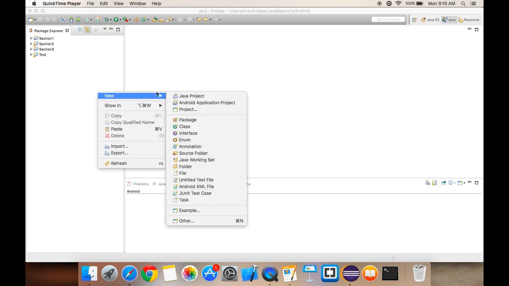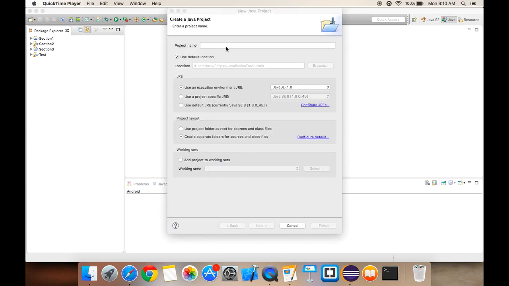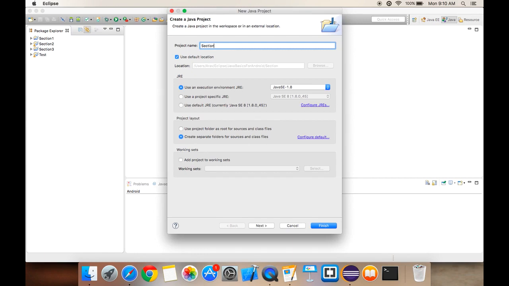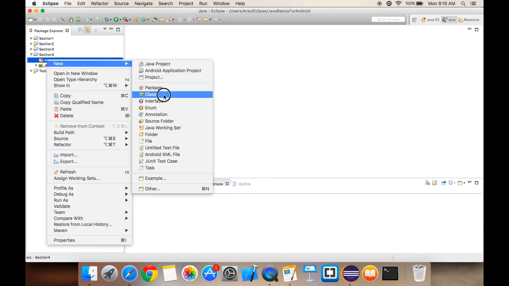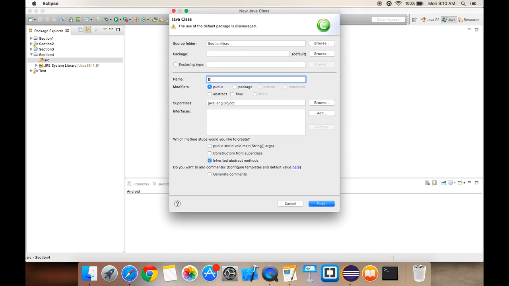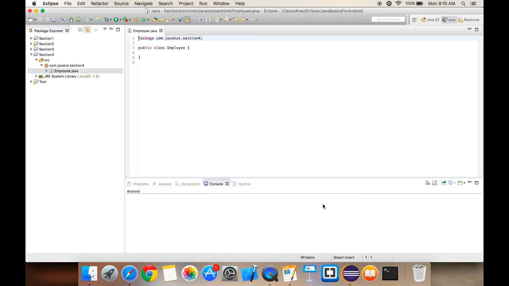Let's go ahead and create a new Java project for this section. We'll call it section 4. Hit finish. And we're going to create a new class. We're going to name it employee, and we're going to create a new package, java.section4. We're not going to create a main method. I'll explain why. Hit finish. So what we have done is we have created a class called employee.